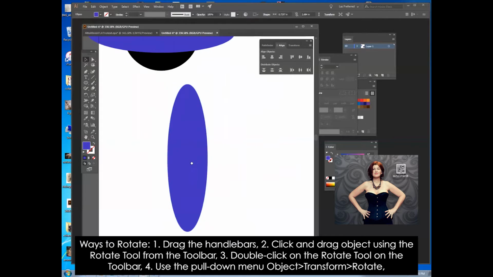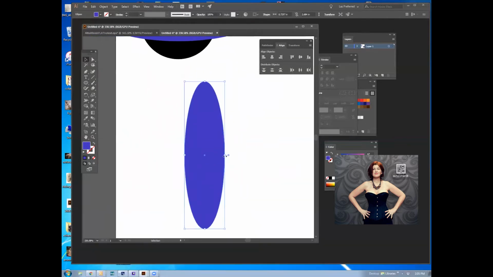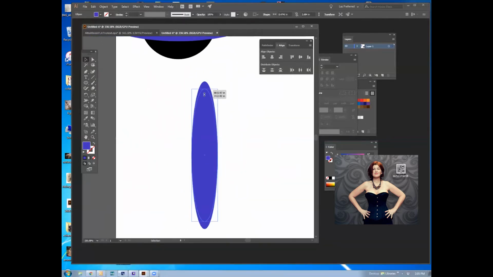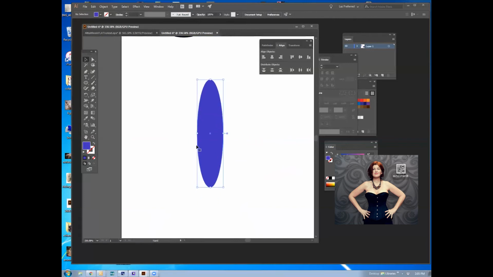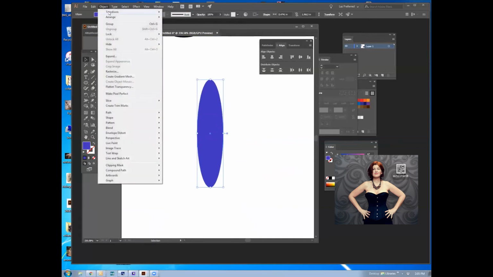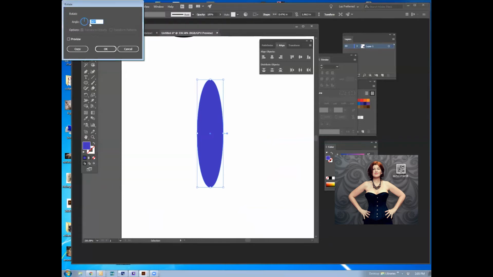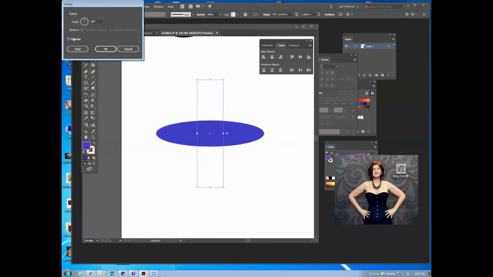You want to do something cool, go like this, move one over here. Let's make it a little thinner for fun, a little smaller. Make a shape like that, click on it. Object, Transform. I'm going to do Rotate. I'm going to say 90 degrees, but instead of hitting OK, I click the preview button. Actually, I'm going to do 45 degrees instead.